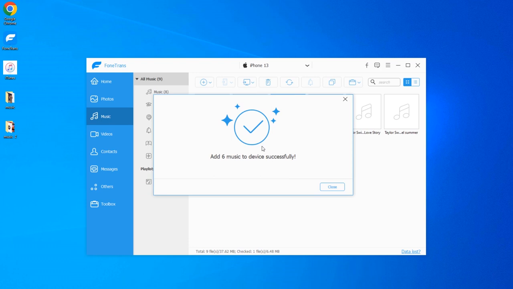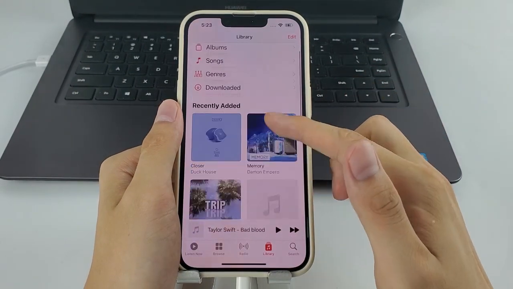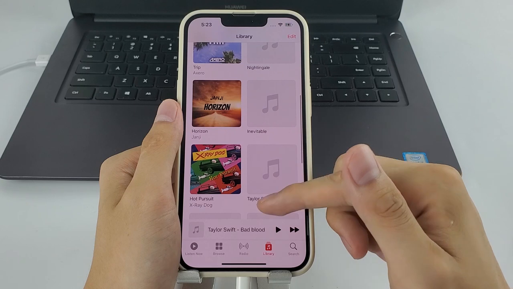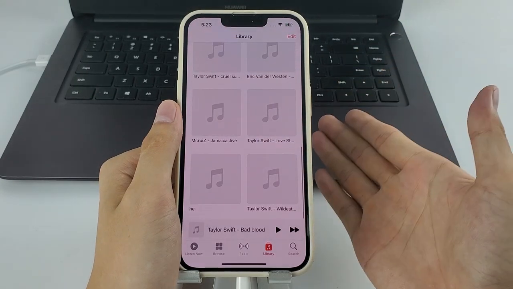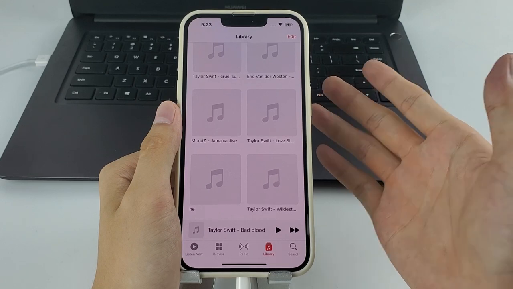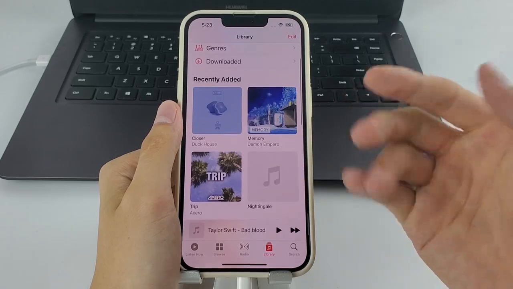See, it's done. The music files are transferred to the iPhone directly, and nothing gets wiped out. The next time you open up the music app on your iPhone, you can play the newly added songs as well as the tracks you already have. It would be great as you don't have to experience the data loss which happens when transferring music from computer to iPhone with iTunes. So, why not give it a try?